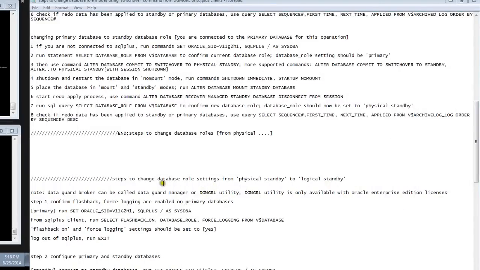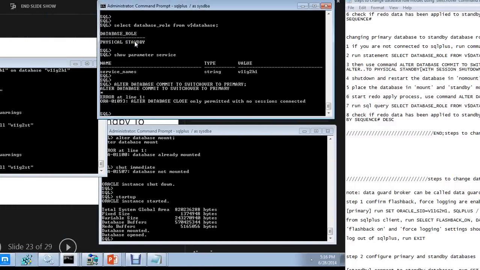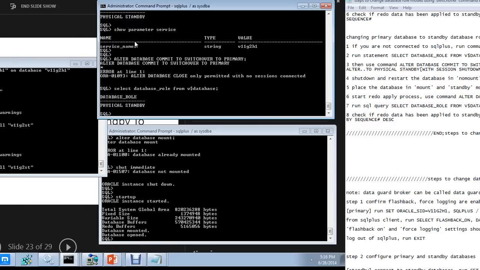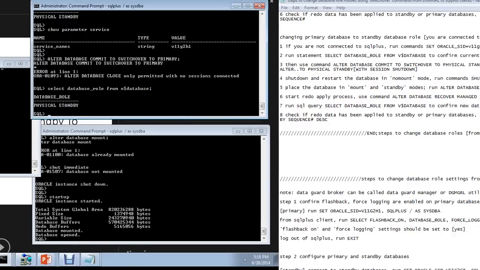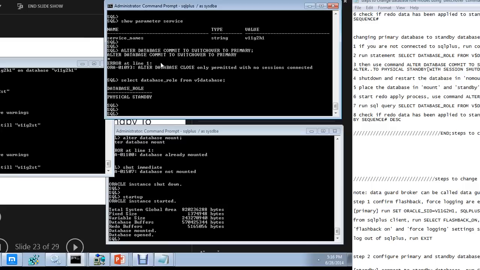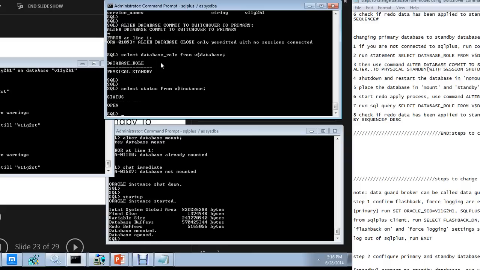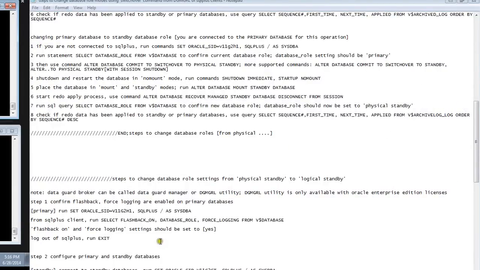Anyway, so to change the database role from physical standby, right? So this is my standby database. And just to confirm it, select database role, this is my standby database. Let's actually see what status it's in. Select status from v$instance. So it's open. Okay, then let me do this. Select flashback, database role, force logging. Let's just see what I have up here.